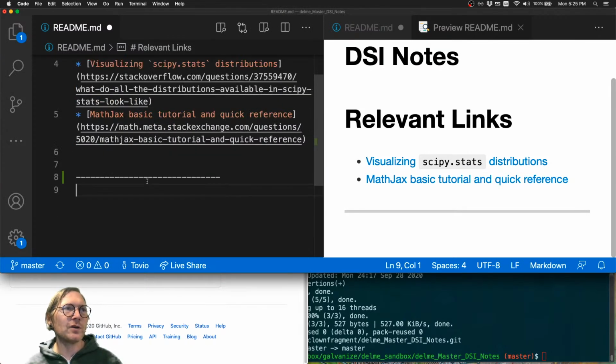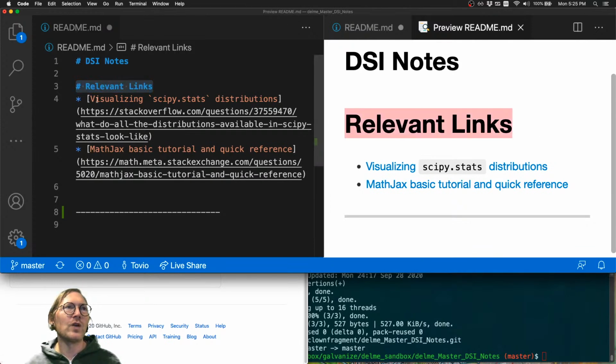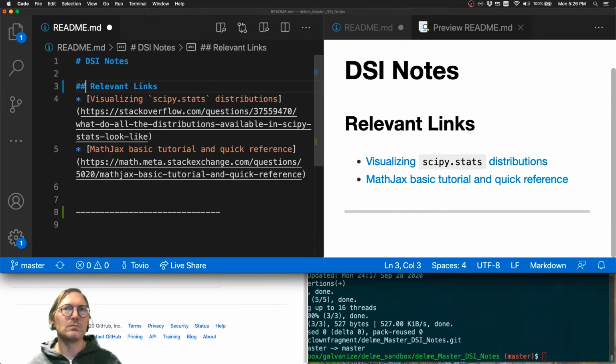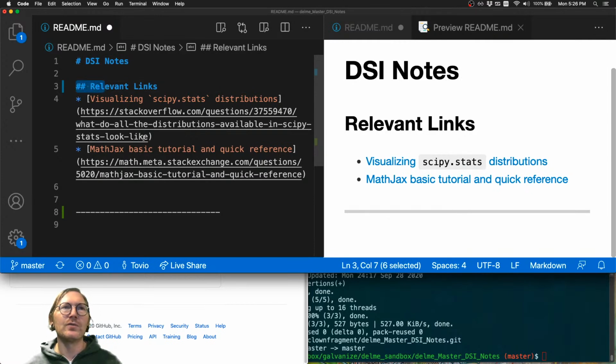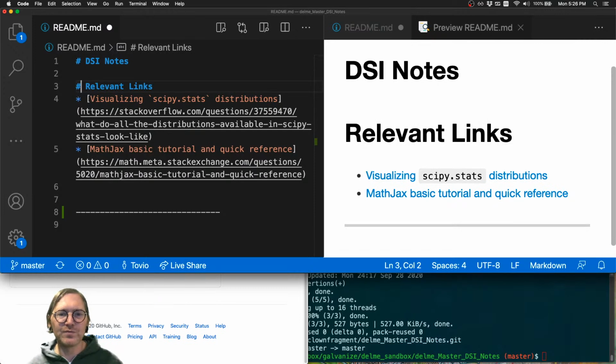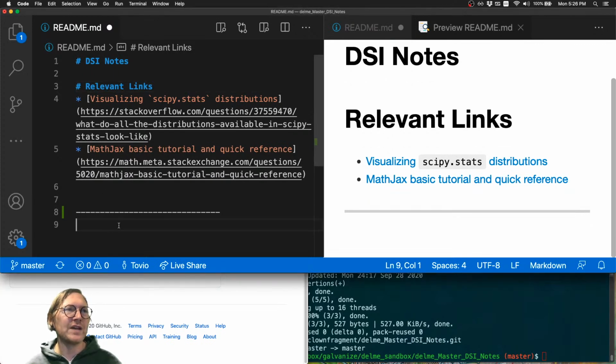So what I do here, I usually give a couple spaces, and notice I've got this single hash right here. The single hash in front of something is the largest render size, right? Relevant links is rendering large right here. Two hashes will render smaller, right? So I've got this title DSI notes, and I've got this double hash for relevant links. I usually just use a single hash for anything that looks like the title of a section.